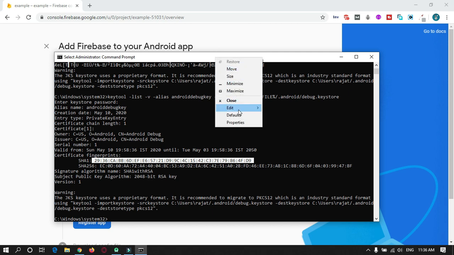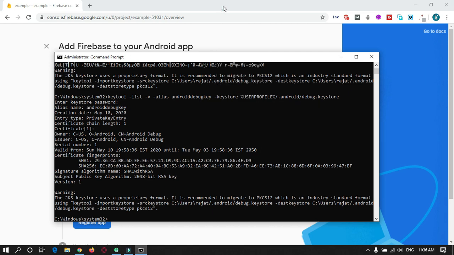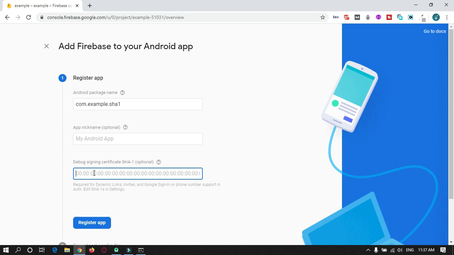Just copy it, go to the Firebase console and paste it over here. Just don't enter any empty spaces. Okay, register your app.